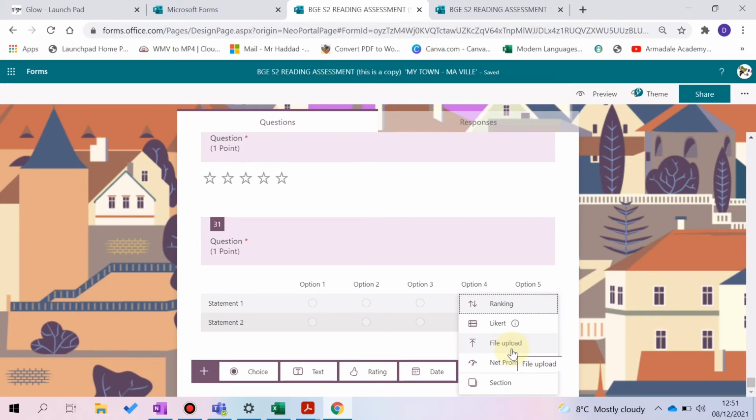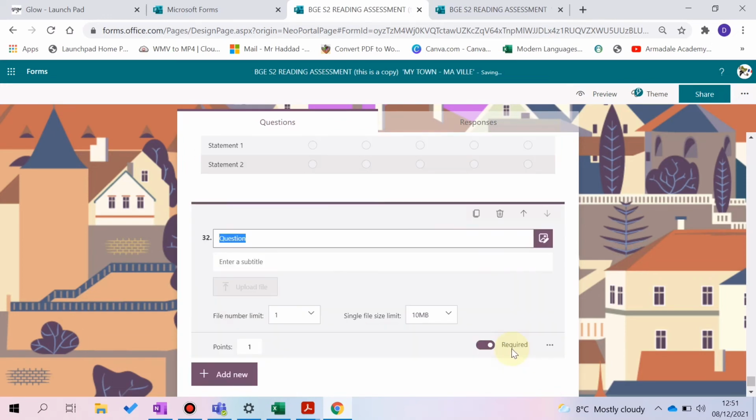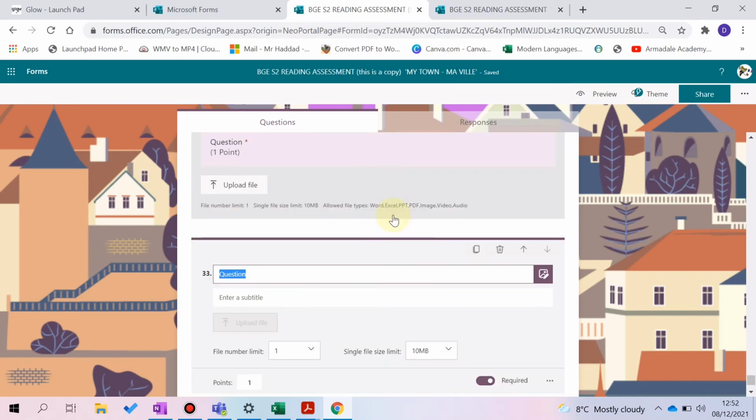File upload is a really cool feature that we did use during our primary school transition. If we wanted to just have the learners send us pictures, videos, anything they wanted to send us, that is one neat way to gather all their work into one single location.